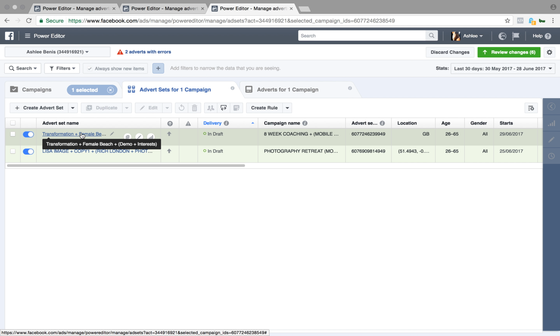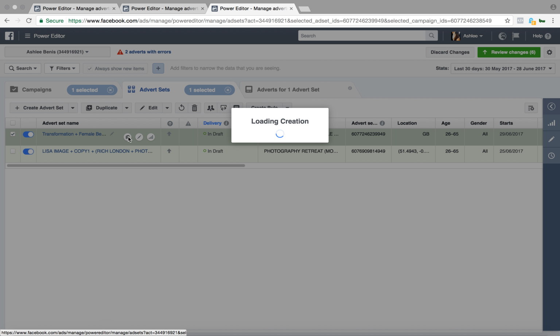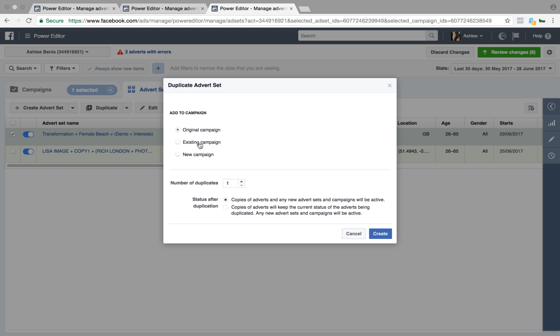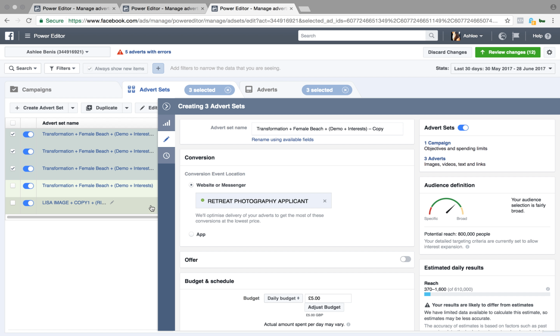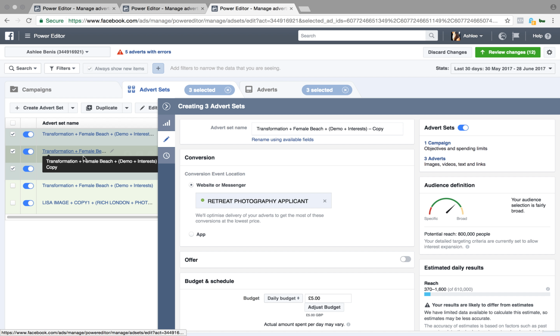So let's say again we want to split test it. All you do, okay, is go on here, and all you're going to do here is go on duplicate. So original campaign. Let's say we want 4 versions of it. So this will copy all the ad sets and all of the adverts as well.